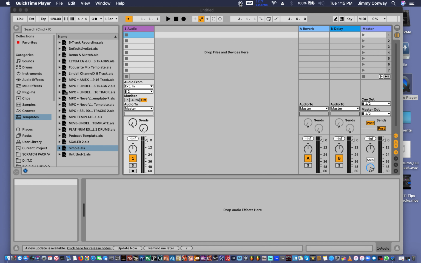In this video, we're going to mix a hip hop beat using the Neve 80 channel strip. This is an emulation of the Neve 8028 channel strip that came out in the late 70s. And yeah, we're going to mix a hip hop beat with this today.